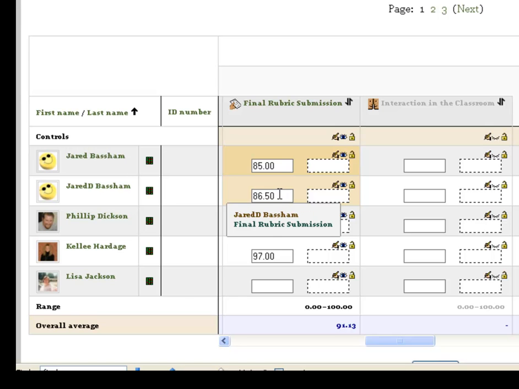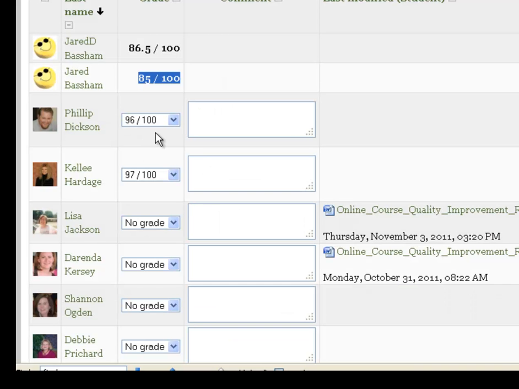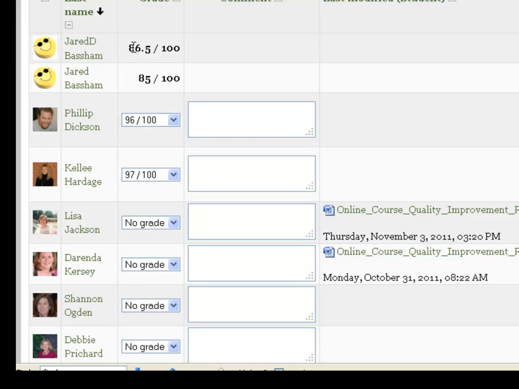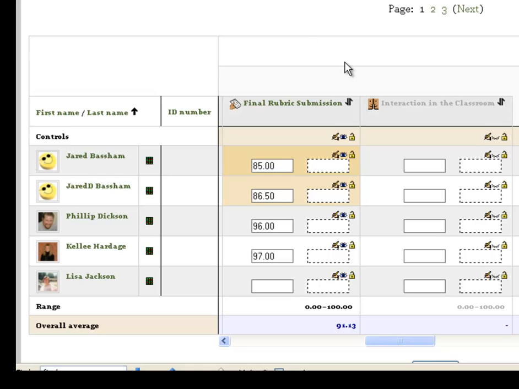Now let's go back to the submission page, and let's look at the options. Notice there's no 0.5 options here. I can't give this student an 86.5. He can have an 86 or an 87, but not an 86.5. So the only way for me to give him that grade is to come over here to the gradebook and update it. So that's what I've done here.